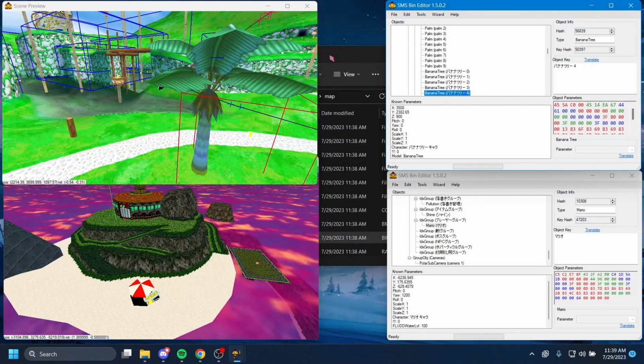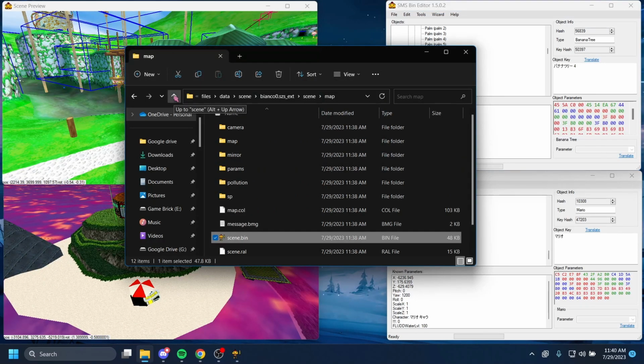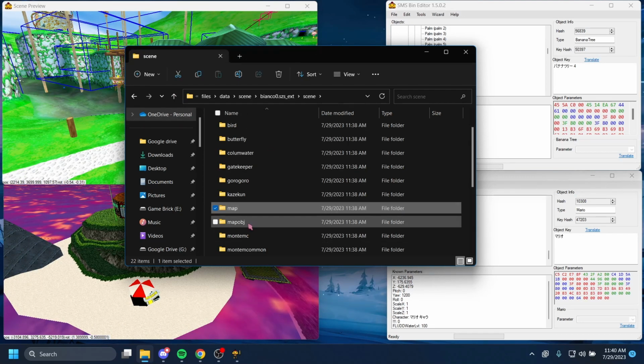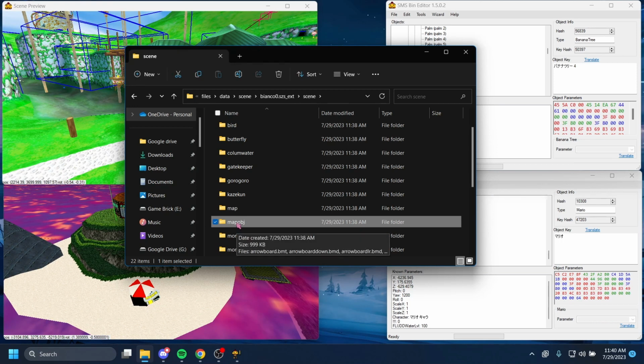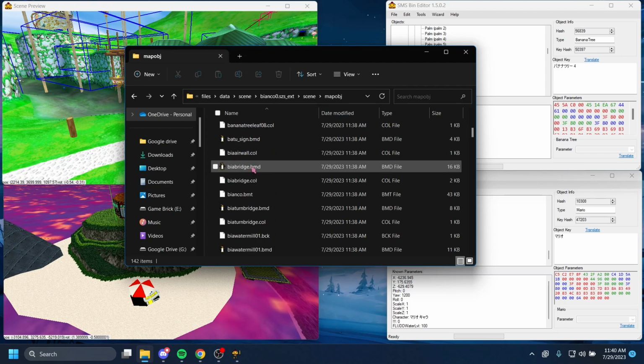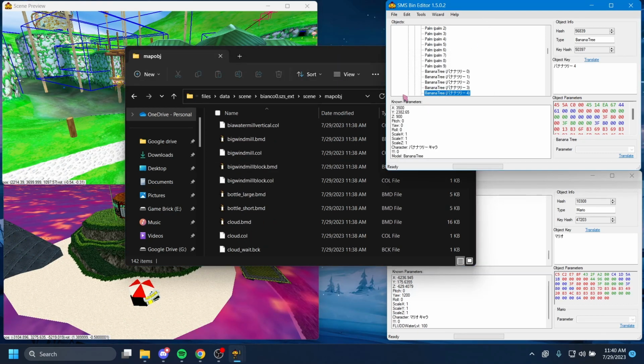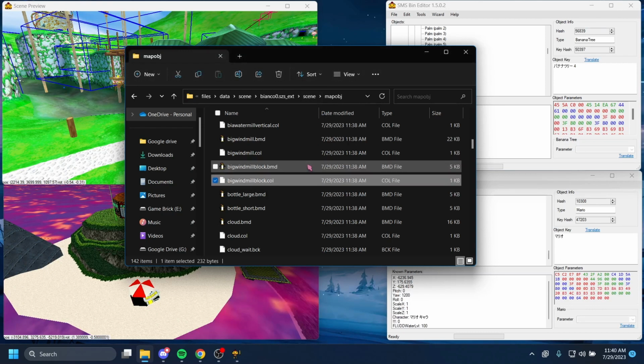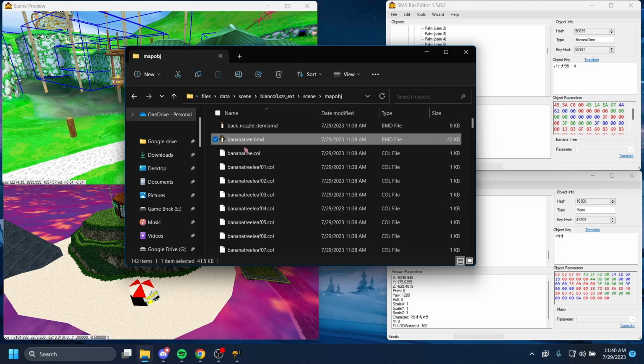So what I'm going to do is, objects, if you remember from our previous video, are stored inside of the map object folder. Majority, and not all, but majority of the objects placed within a level you'll find in the map objects folder. So I'm going to double click that, and here it shows us all of the objects in our stage. I'm going to try and find that banana tree we have here. Let's just type in B-A-N-A-N-A, banana tree, there we go, banana tree BMD.